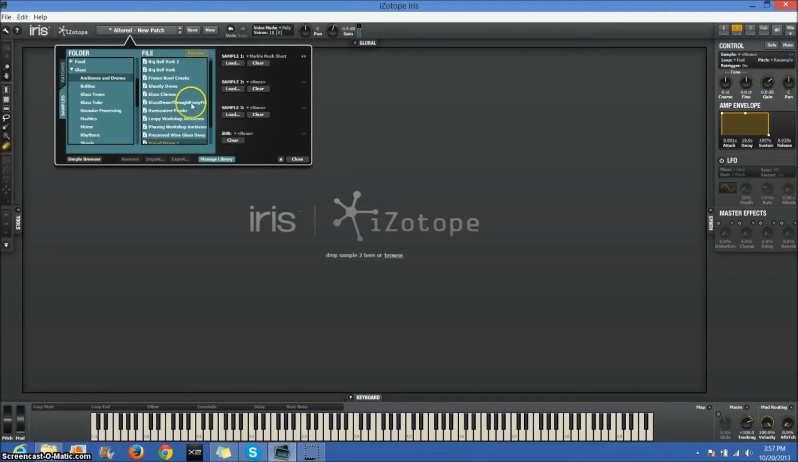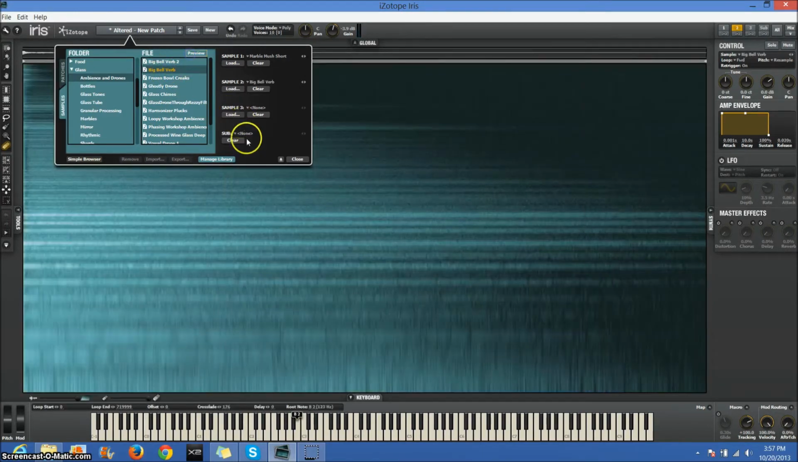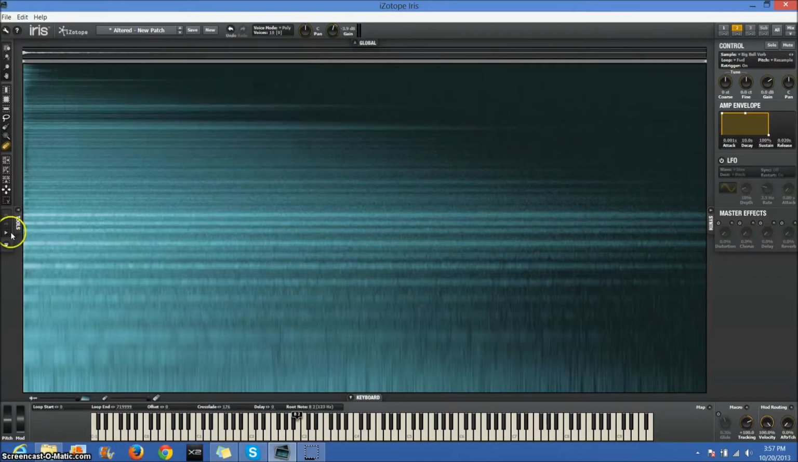Nothing in particular, just something that I feel would go very well, mostly in the realm of tones. A creepy tone that I can slice up. And I find it in the form of Big Bell Verb, which I think stands for Big Bell Reverb.